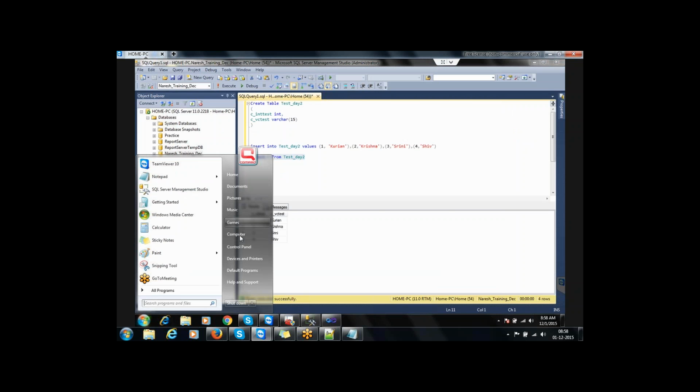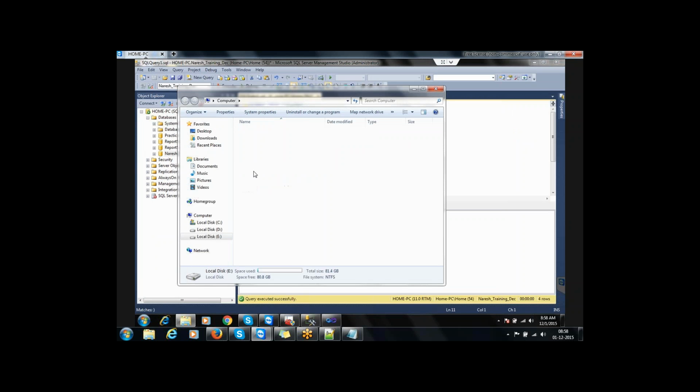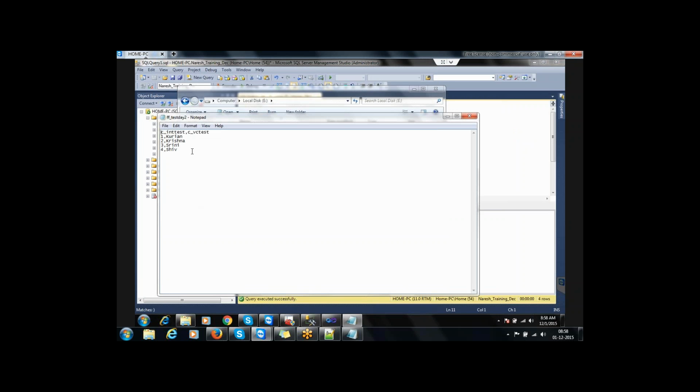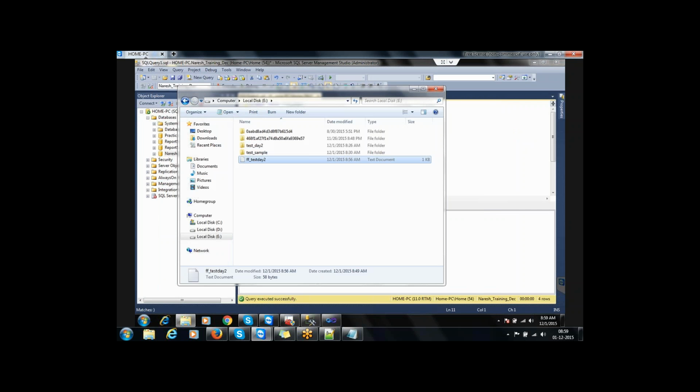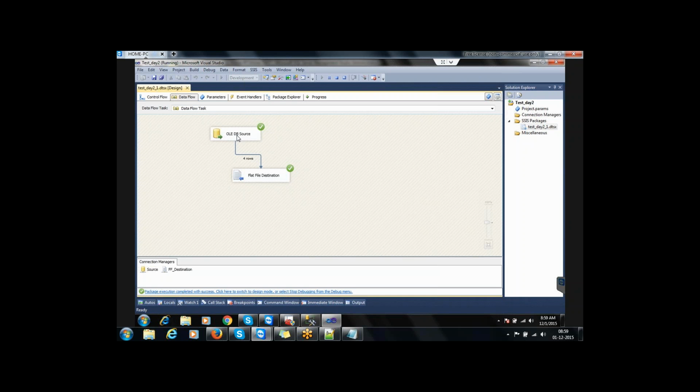Let me check in that file. This is the FF test file we have created. The first two are the columns, C int test and C VC test, and the data is delimited by comma. So likewise we load the data into a flat file without any transformation. I didn't specify any condition in between this source and destination.